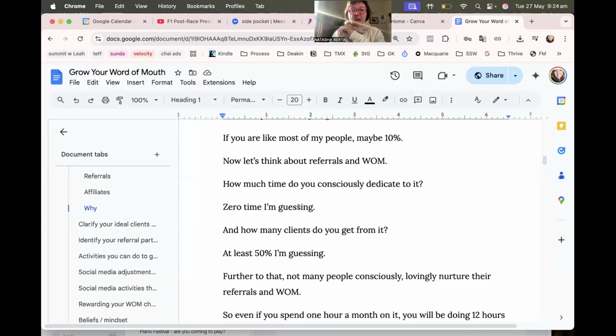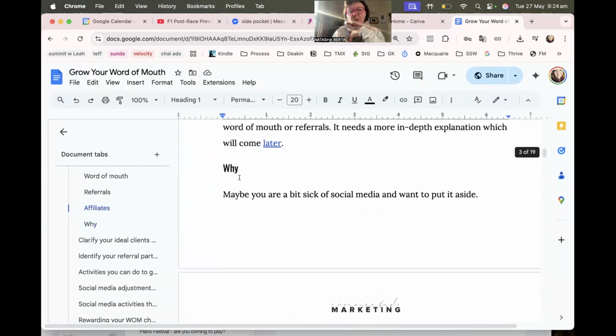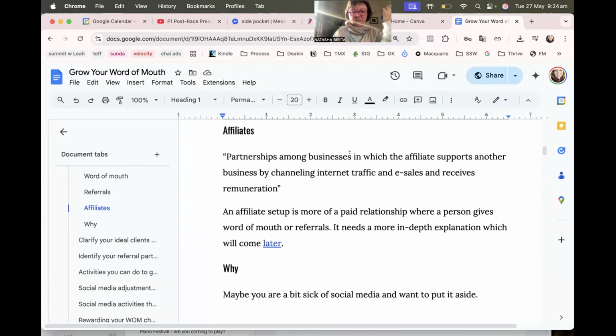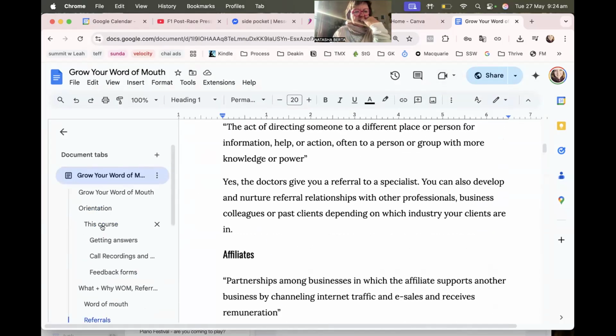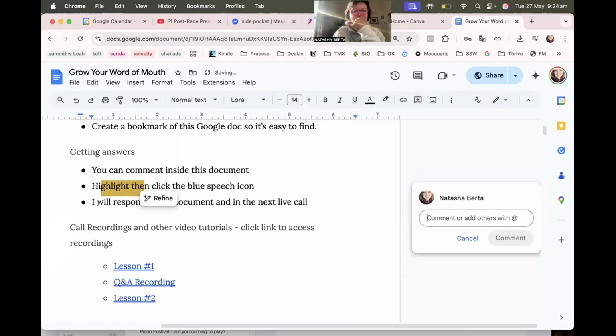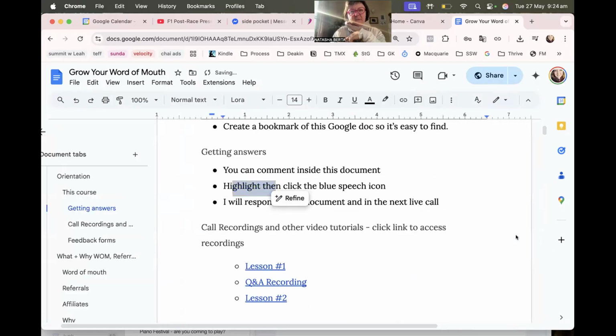Now, once people have been shared this document and they're working through it, they can comment, and you can teach them how to do it. You can comment inside this document: highlight some text, and then click the speech icon. Here it is. Add a comment. And now what happens when someone comments here is I get an email every time someone comments.